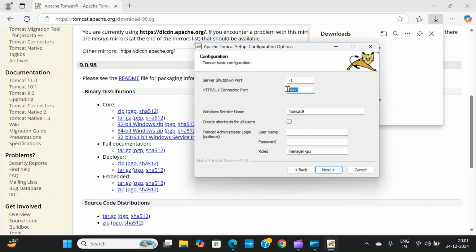Now here 8080 basically is clashing with Oracle database. So I'm changing that particular port number to 9090, or any other number apart from 8080. And here it is asking for Tomcat administrator login. I just type admin, and the password is also admin. The other things you can leave as they are. Then click next. So here I've changed the port to 9090, and I have made the username and password admin and admin. So you need to make a note of this.